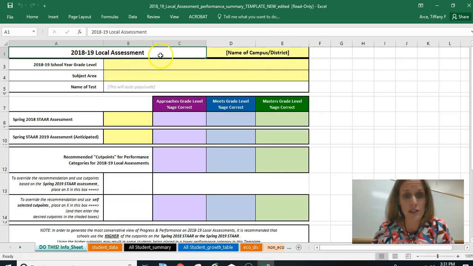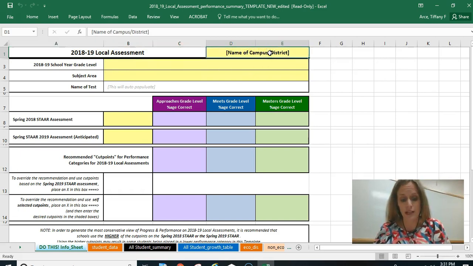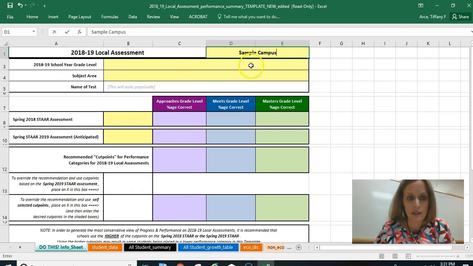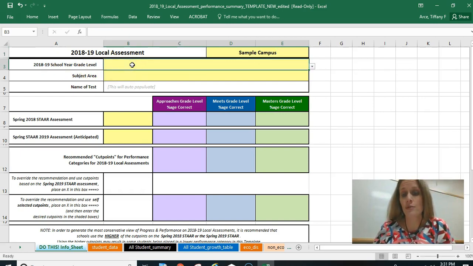So the first thing that you need to do here where it says name of campus or district is to put your campus name. Okay? Then on the 2018-19 school year grade level, go ahead and choose the grade level that you're wanting to analyze some local assessment data for. It could be a campus-based assessment, it could be a benchmark, but just decide which grade level am I wanting to look at their current data.